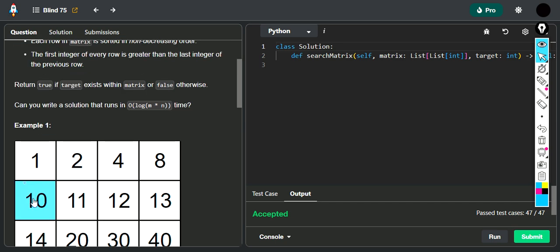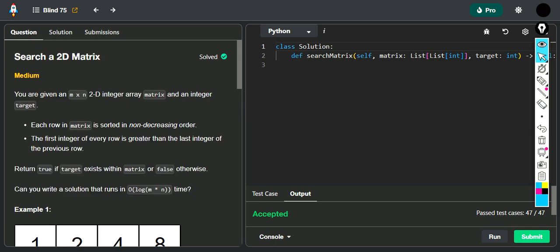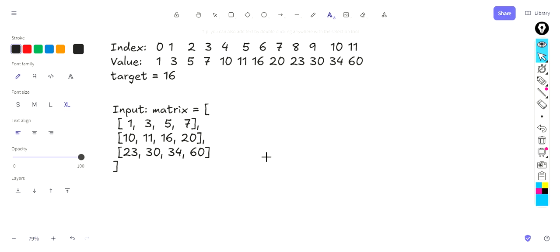Suppose if you take 10, the first integer of every row will be greater than the last index of the previous row. And then return true if the target exists in the matrix, else false. We have to do this program in order of m into n time complexity. For that, I'm going to do this using binary search.